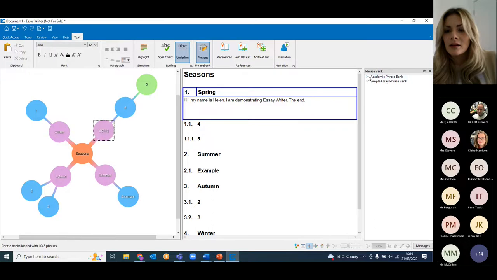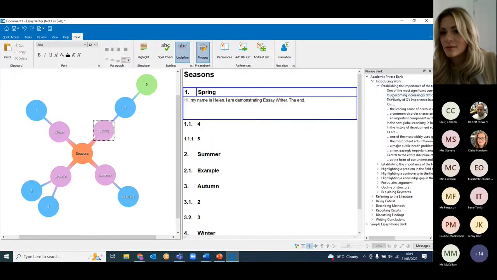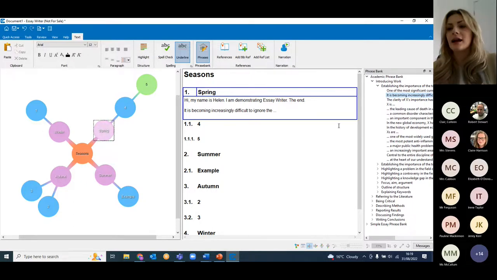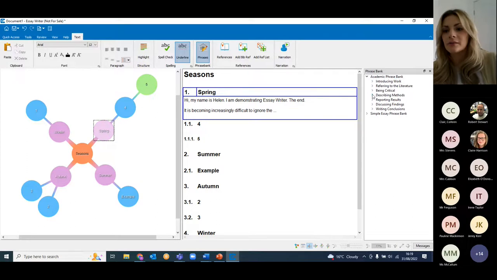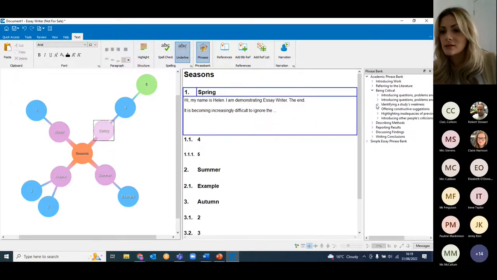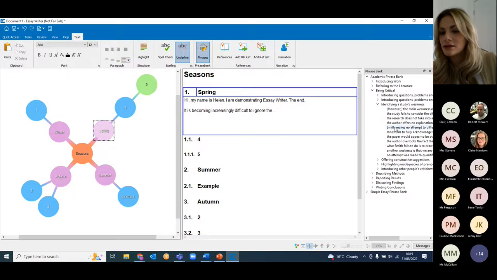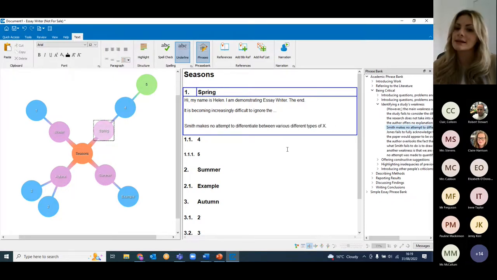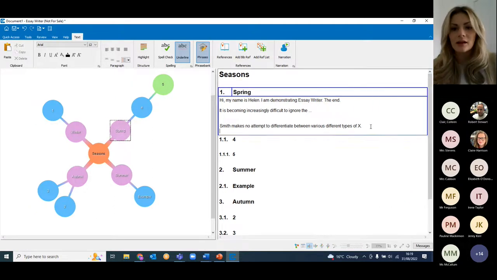There they are. So if students are struggling to introduce work, for example, they'll just click through, you know, "I'm struggling to introduce things, I'm going to have this one," and they can just drag and drop. So it's all about prompting and guiding in that area. If they've had feedback that they need to be a bit more critical, why do they need to be more critical? How? They can drag things in to help them get started.